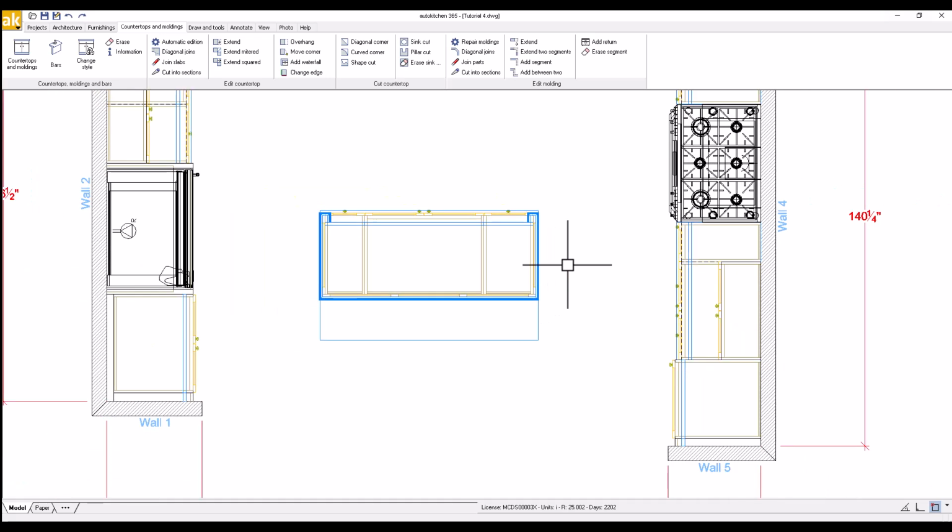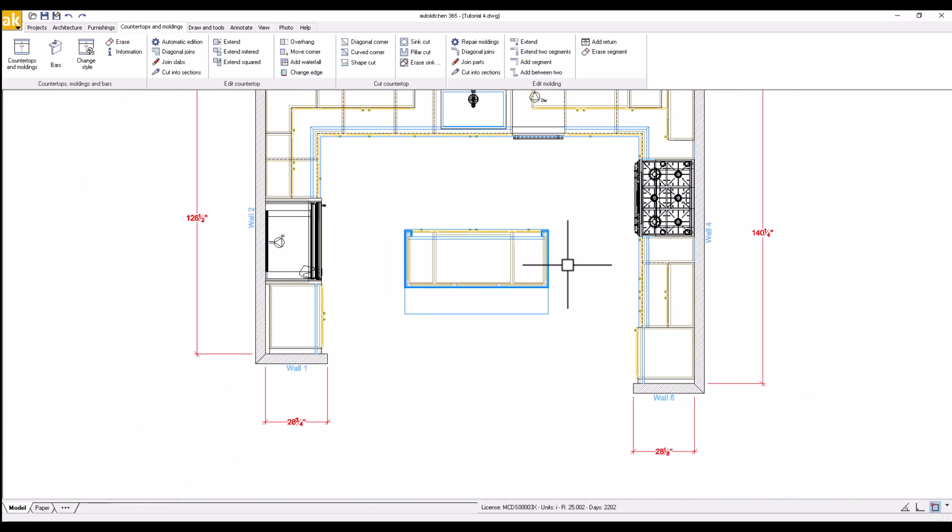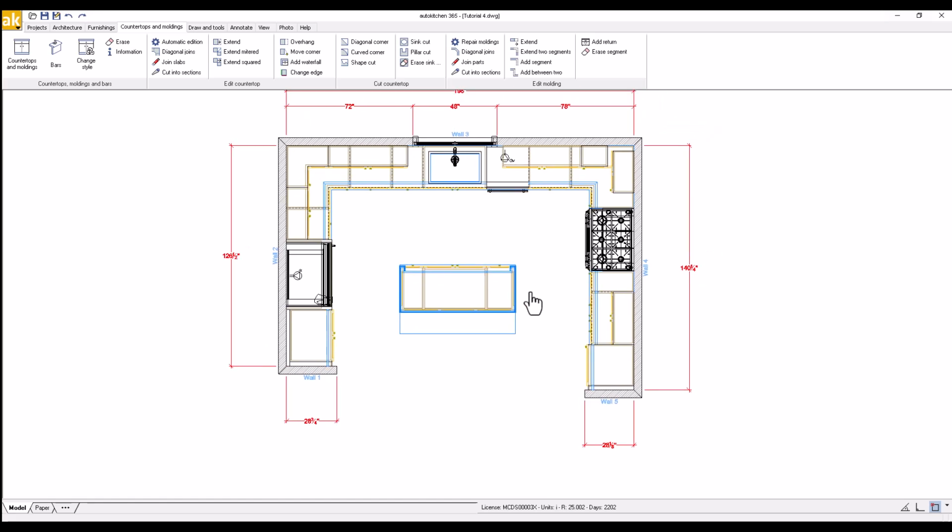This is how it looks. This concludes tutorial number 4. Save your work.